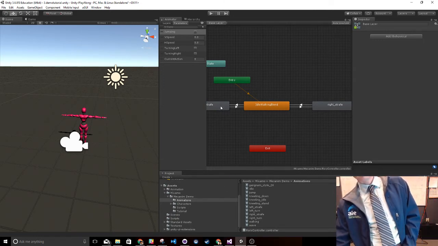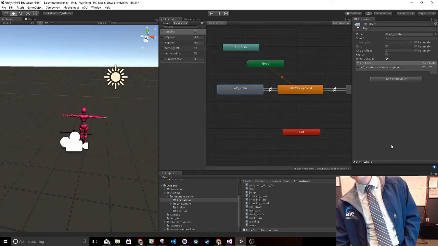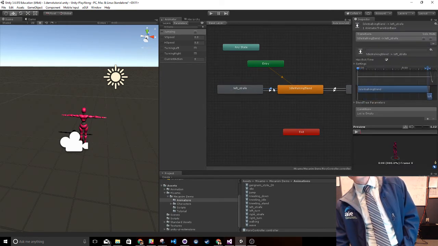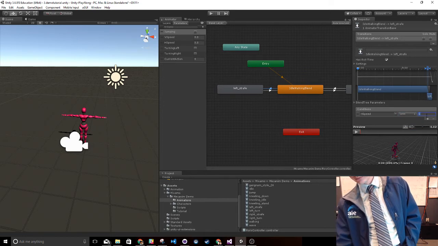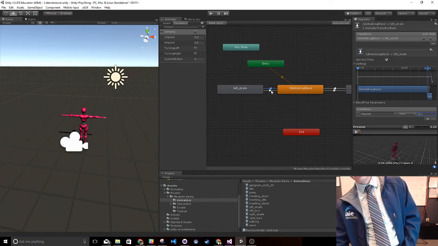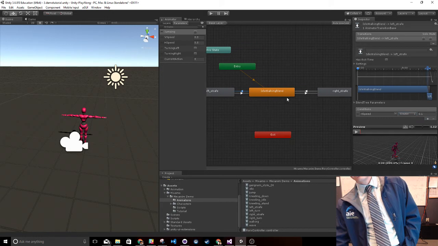Okay, so now we have the left strafe and transitions to go to them. So we go left whenever horizontal is going to be less than 0.1. And then we'll come right back. We'll take this off. You did the opposite. Move greater than enough to go to the state, and then come back and left.